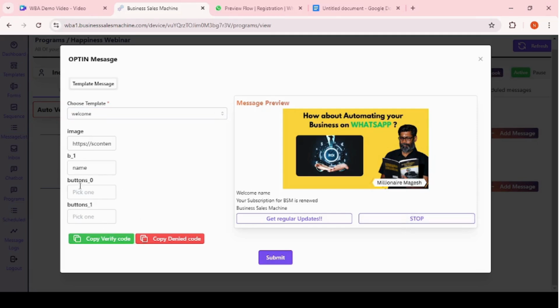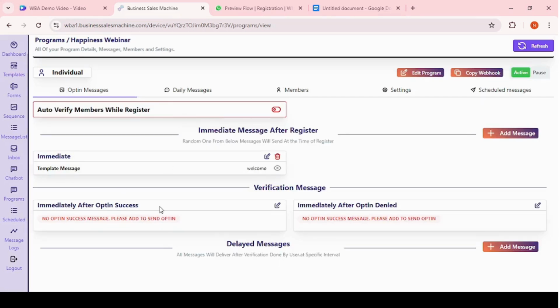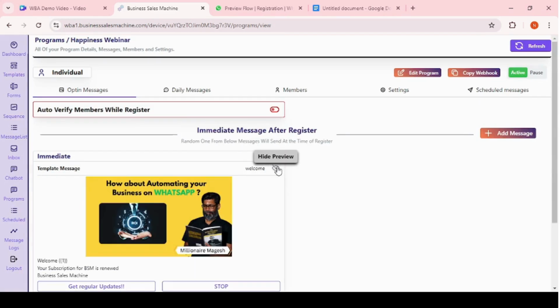Okay, so here I'm just going to copy the verified code and paste it here. This is the success code, and success code in the sense verified, and they'll get the daily messages. Denied code in the sense, here you can see stop, that means they're not interested. We are just adding the code. Okay, submit.